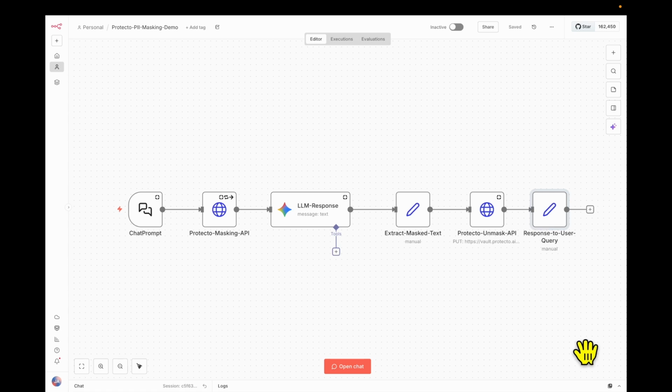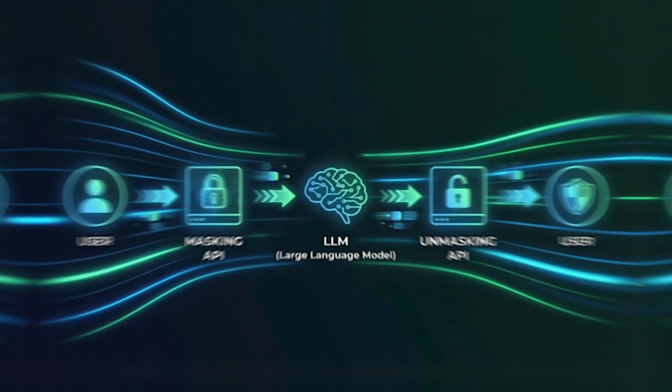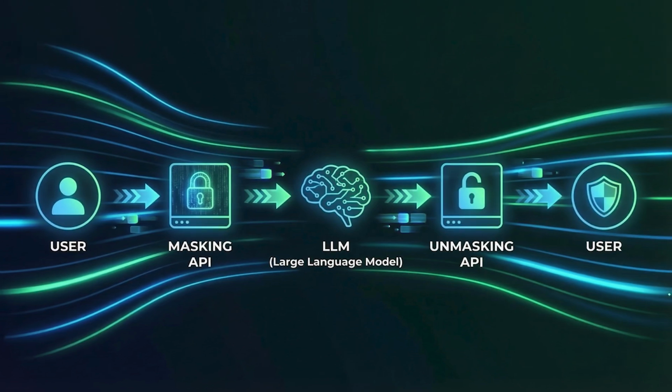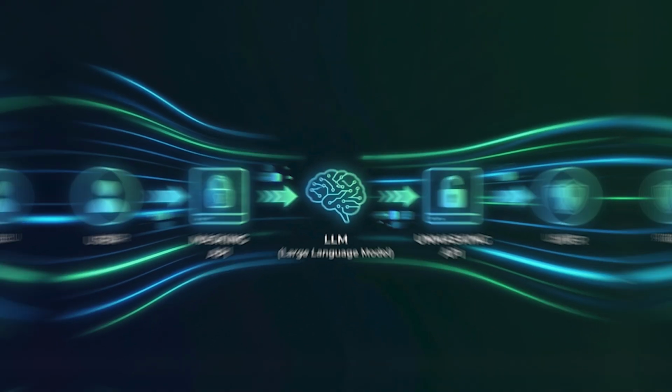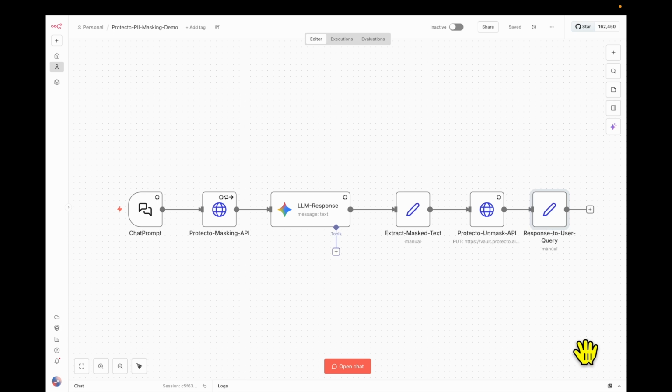This is the space where Protecto adds value with its product. We will quickly have a look at the masking API and the unmasking API of Protecto, and how it helps the user in preventing the sensitive data from reaching the LLMs. We have a quick workflow here where there's a chat prompt node where we will input a query, just like how a typical user would give a query with sensitive data, and then that will go to Protecto's masking API. We will see how it masks the sensitive data, and then that will be fed into the LLM.